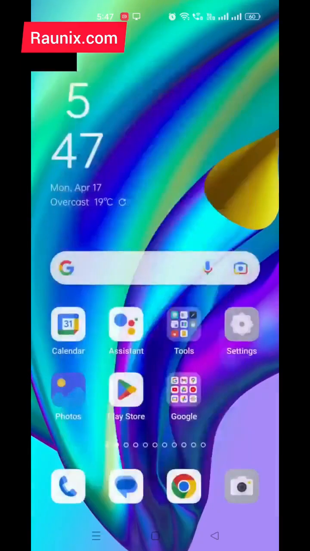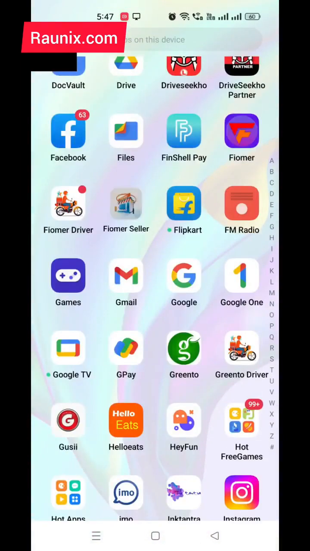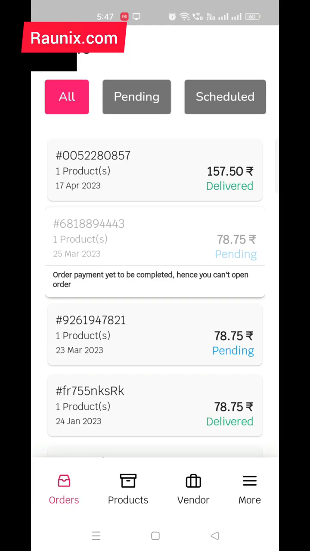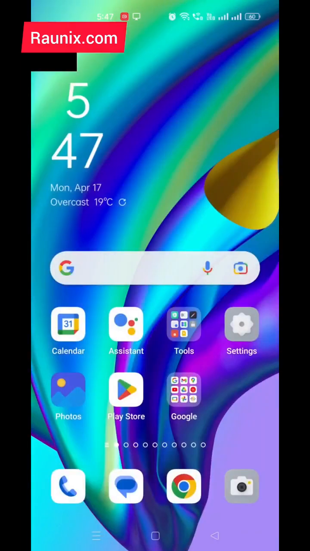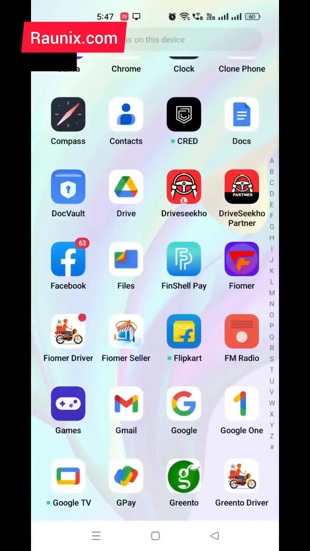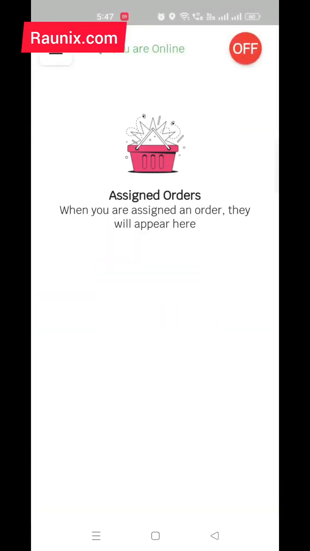Before making an order, let's make sure our seller is online. This is the seller app. Our seller is online. And also let's make sure our driver is online. If I click on this, now the driver is offline, and now the driver is online. The customer can make an order.